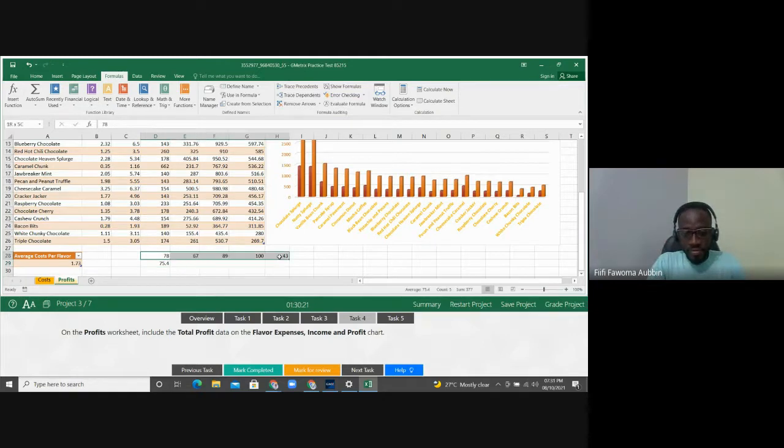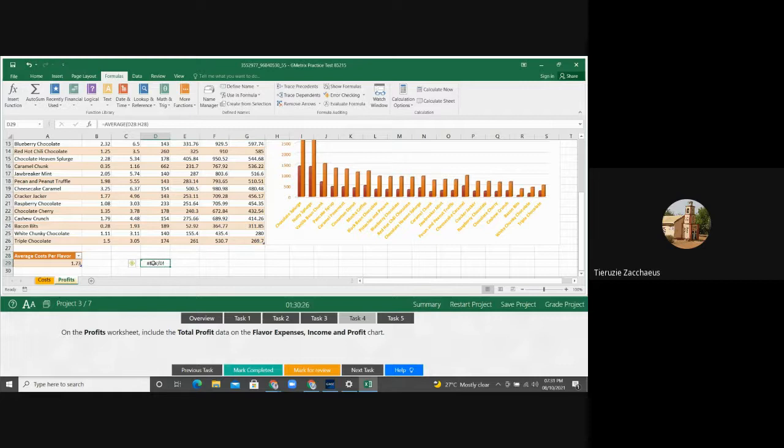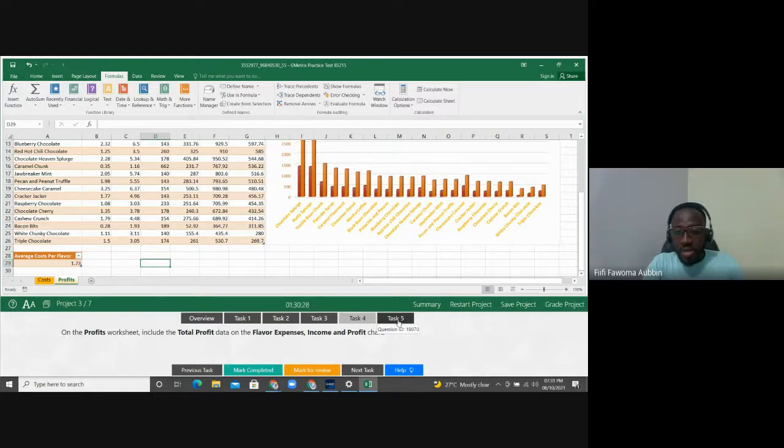Are we okay now, Zacchaeus? Yes, sir. Okay, good. Perfect. So let's look at task 5. Locate the table that has the name Table 1 and change the name to Cost.